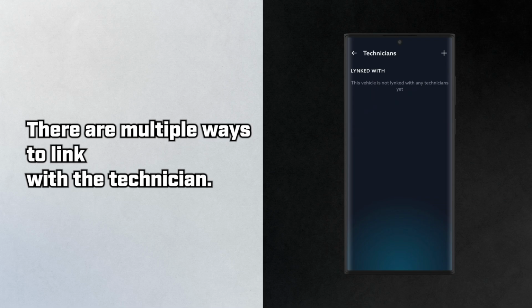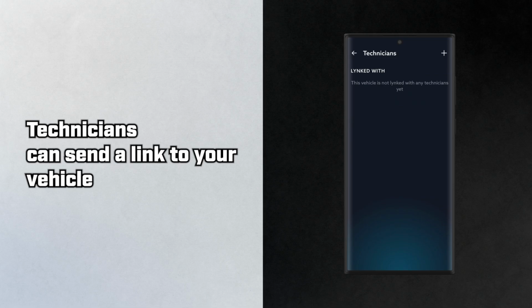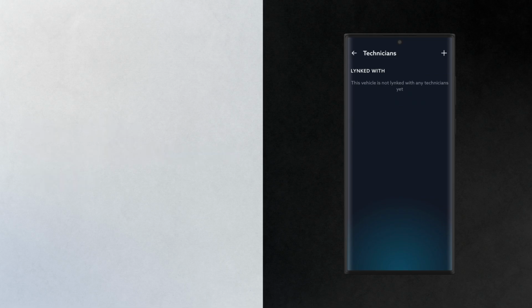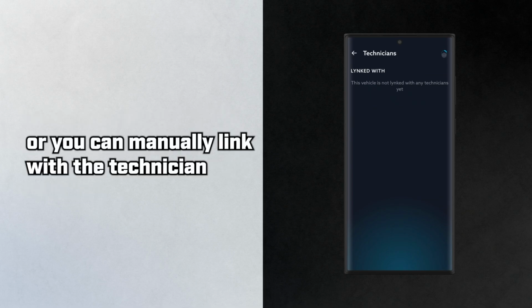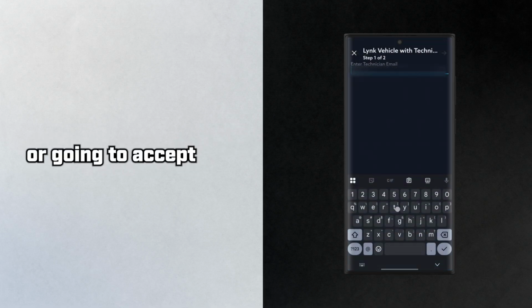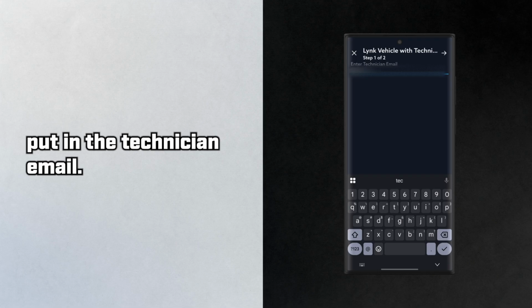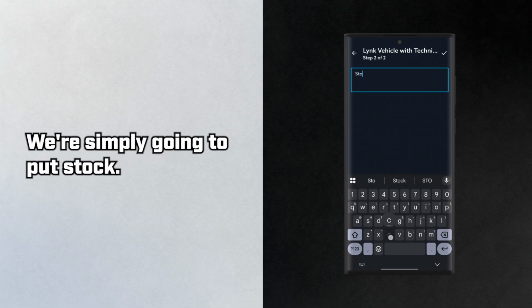There are multiple ways to link with the technician. Technicians can send a link to your vehicle either by using the VIN number or the auto agent serial number, or you can manually link with the technician. We're going to accept. Put in the technician email. Wants us to describe the vehicle. If it's not modified, we're simply going to put stock.